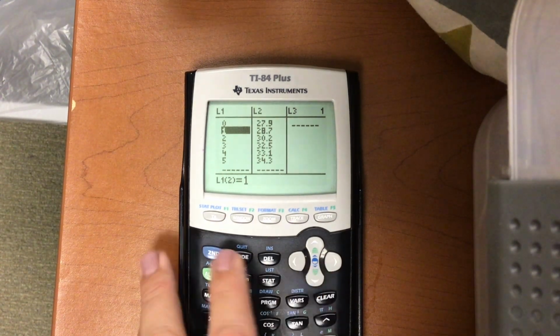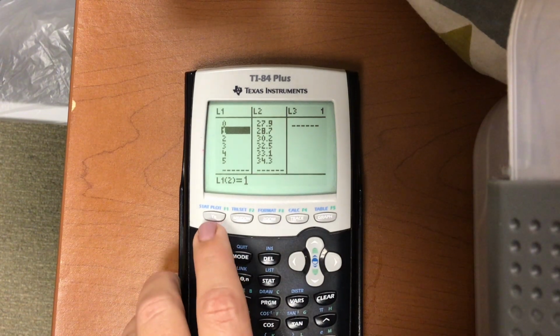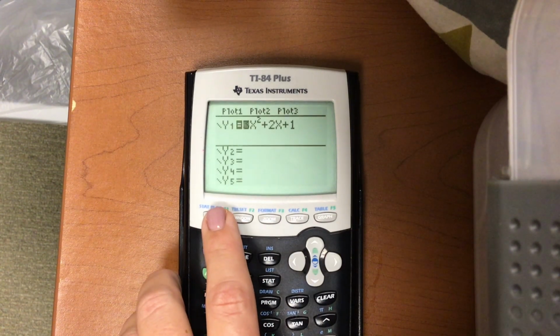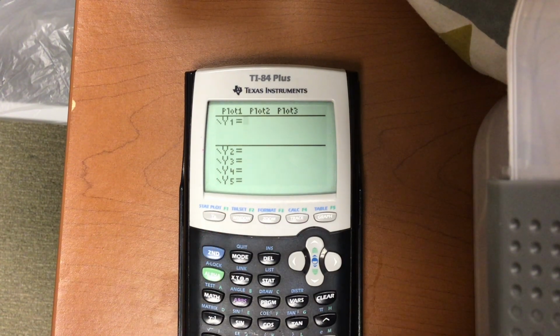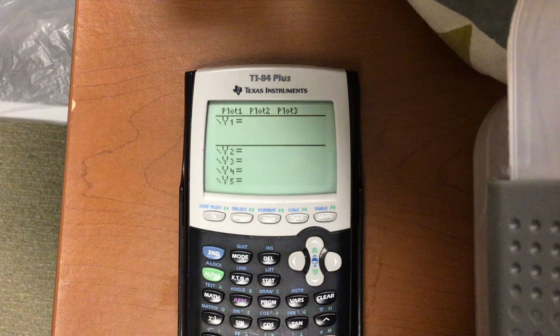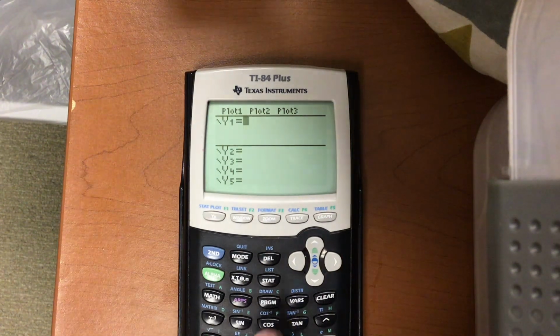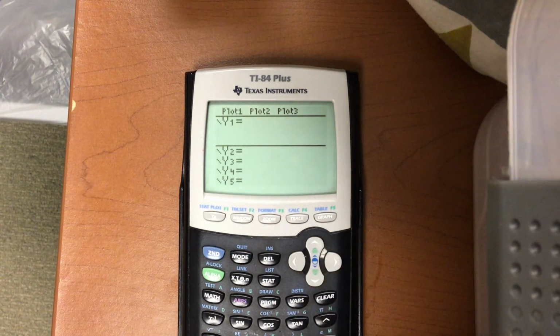So to access our graph, we're still going to be using the y equals button. Now notice I have an equation here, so I'm going to clear it out, and I want all my y1s or all my y values to be cleared. And what we're going to do is we're going to go up here and work with our plot. So notice I'm going to turn on plot 1 by pressing enter. But I don't know what plot it's going to display.